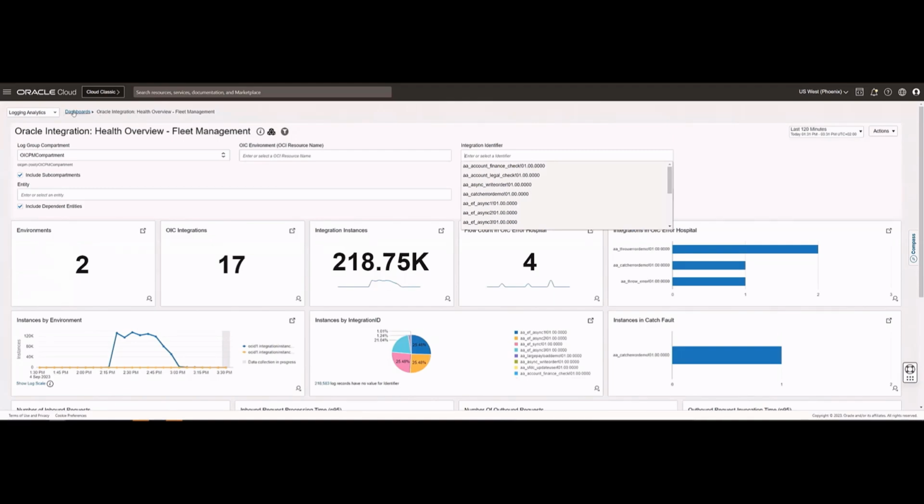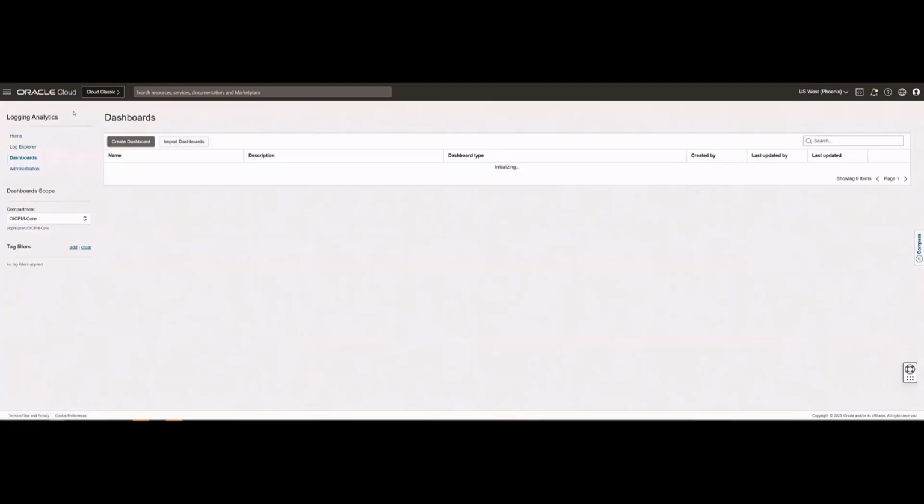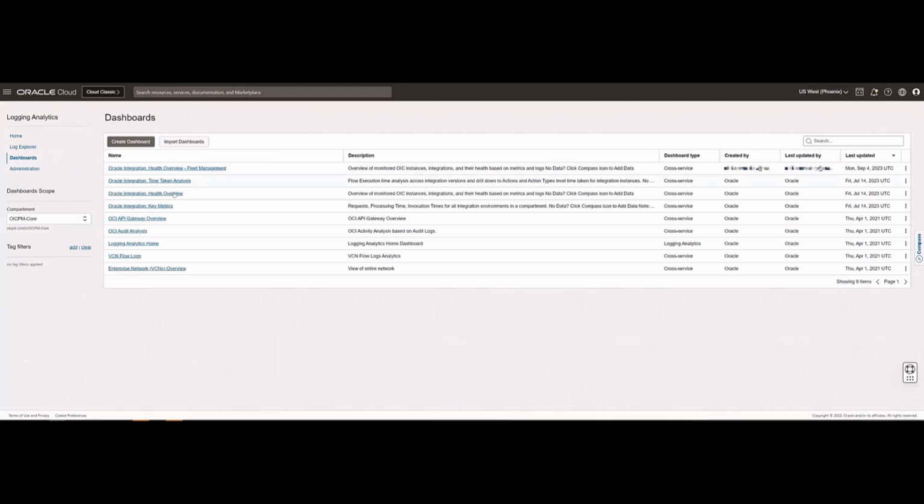Now, if I go just out of here, just to show you the other dashboards that have been created here by the logging analytics team. One is here. This is the health overview. What I've done here is duplicate this and call it health overview fleet management, because now I have edit rights to it. These are read-only dashboards, but all you've got to do is go in and click on duplicate. Then you have your own version of it, and you can go in and amend it to suit your own needs.